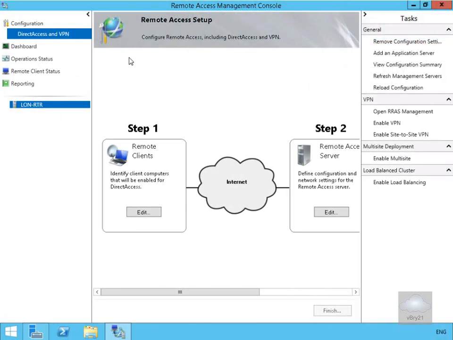In an earlier demo, we configured DirectAccess by using the Getting Started wizard. In this demonstration, we're just going to have a look at the changes that were actually made by using that Getting Started wizard. So we've come into our Remote Access Management Console. We've got the DirectAccess and VPN. The next thing to do here is just have a look at these various steps.